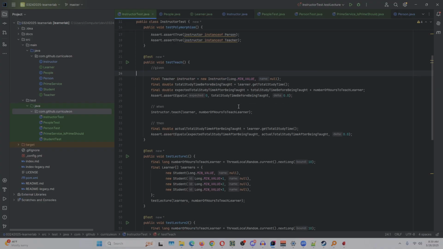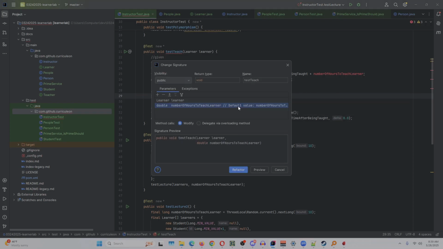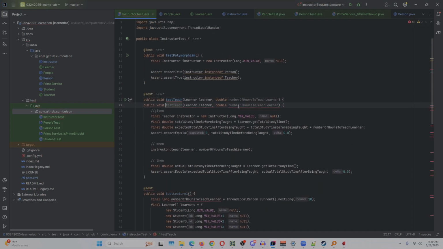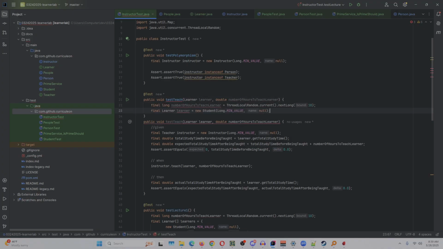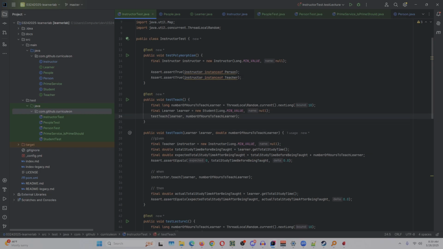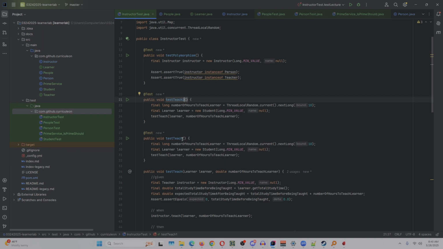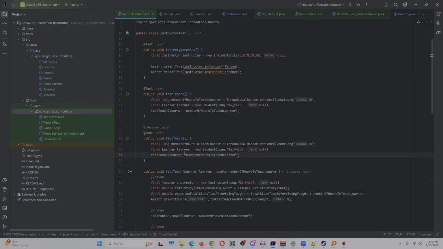We can cut this, create parameter for the arguments that we just cut, and then we can duplicate the signature. We can then paste those arguments within the new method, and we can invoke that method with those arguments. We also need to make sure this is a unique signature, so we get rid of those 2 arguments. And there you have it. Now if we want to test it in a different way, we can have test teach 1, test teach 2, and try it with different learners and different number of hours to teach learner.